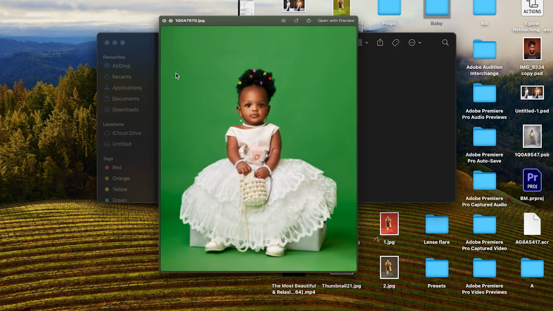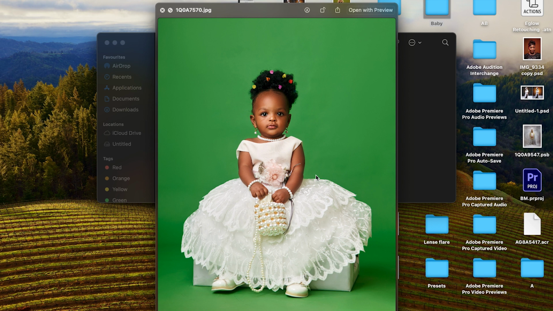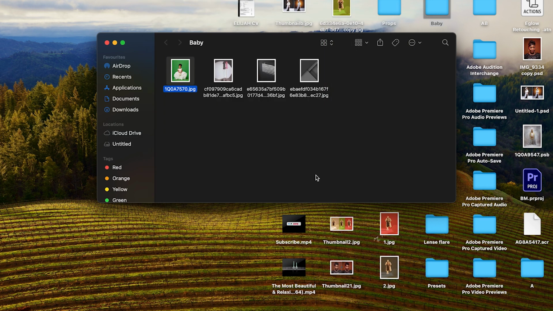So I'll be using this image. You can see this image was shot like this. It was shot on a plain green paper backdrop, just as you are seeing on the screen now. We'll be using this to manipulate it, and also this. We'll be using these two props to manipulate the background, you understand? So let's go to Photoshop.